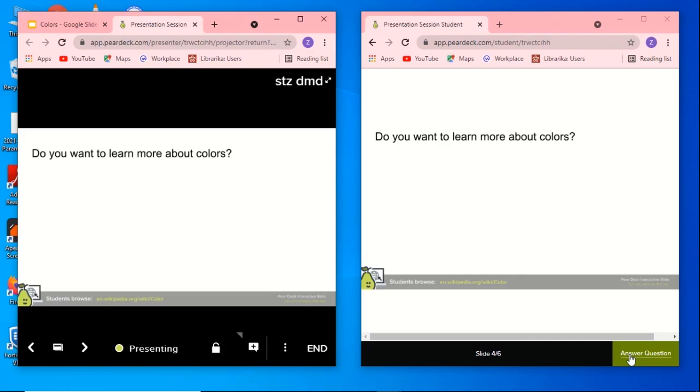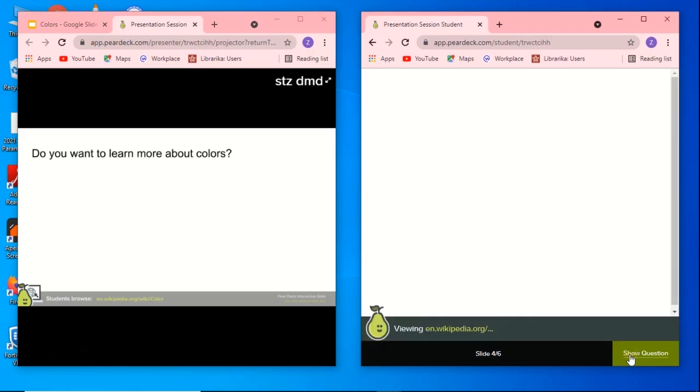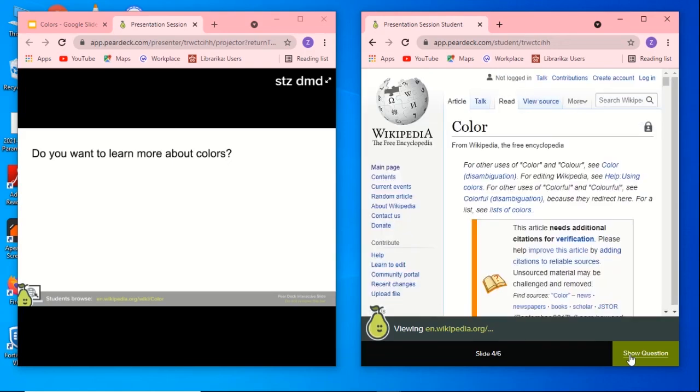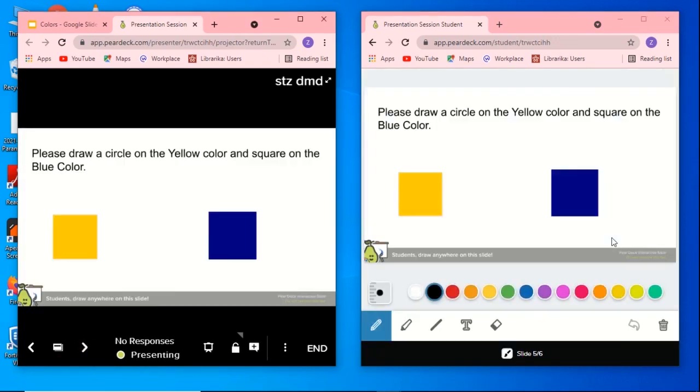And I will click answer questions on the student side. And it has redirected to the page that we have embedded in our Google Slides. And then I will just go to the next slide. And you can see that there are several other options that you can use, like pen, highlight, or you can draw a line. You can also add text, and also you can erase what you have drawn.